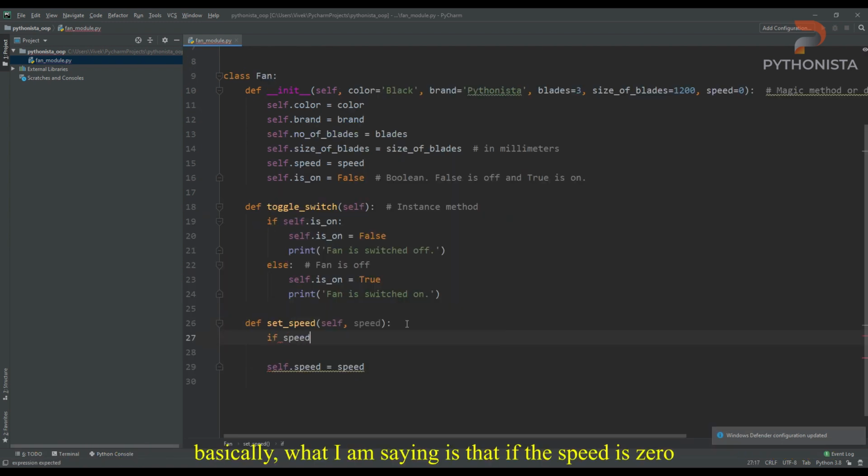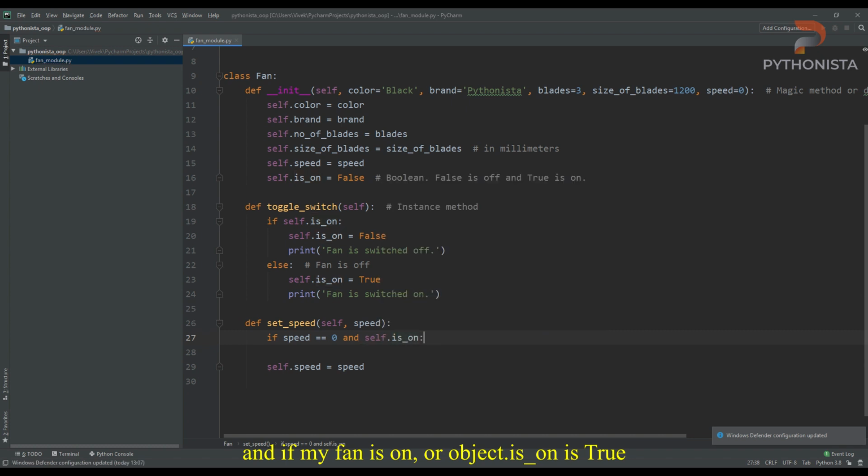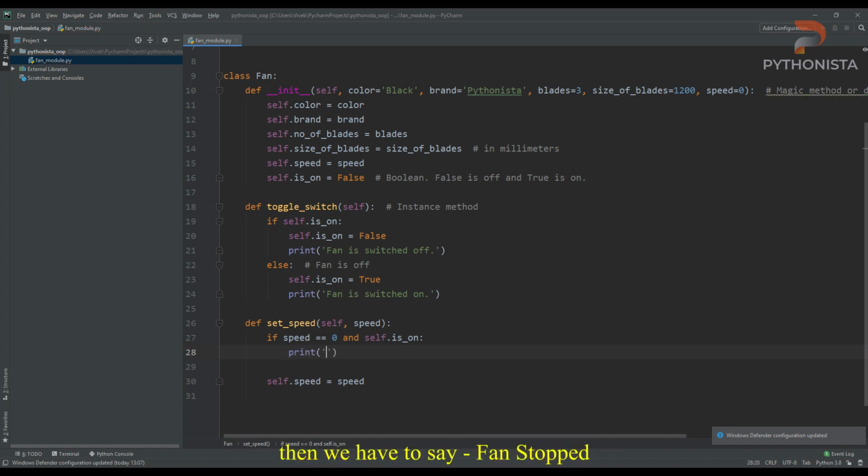So basically what I am saying is, if my speed is 0 and if my fan is on, or is on is true, then we have to say fan stopped.